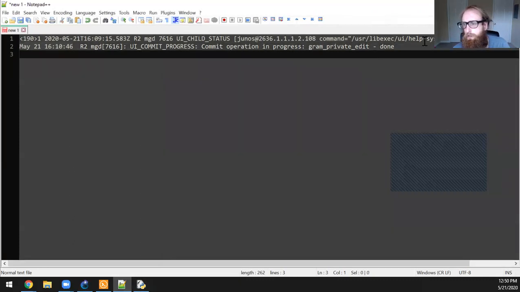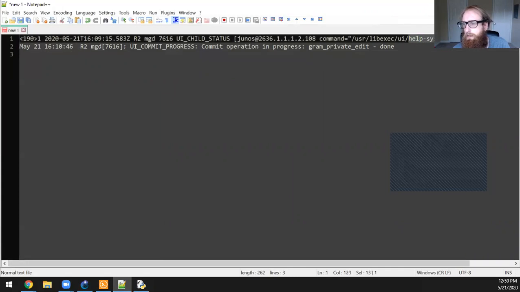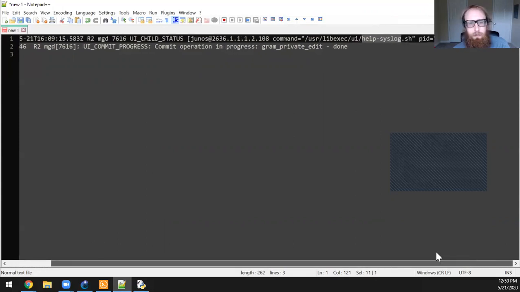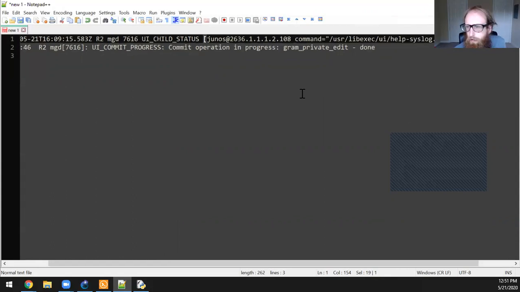Yep, and then it shows you the command. This is the help syslog command. Shows you the process ID of the command. It shows you, hopefully, who ran the command. That's kind of what is, I think, important in a lot of cases to know.